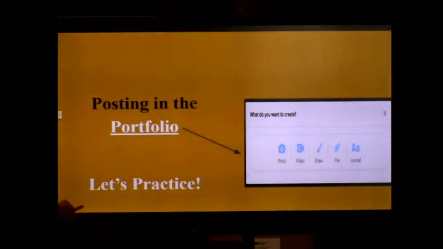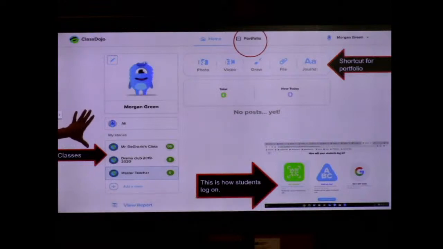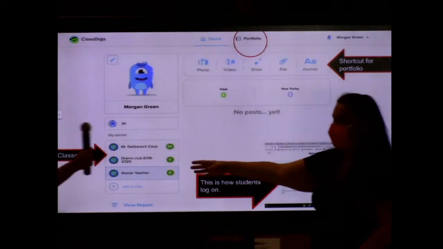Also, I just wanted to go over one thing here. When your child is on their homepage, make sure that they're in the right class, because if they have more than one teacher, they might have several classes here, so make sure that they're in the class that you want them to see the work from. Let me go with that one.